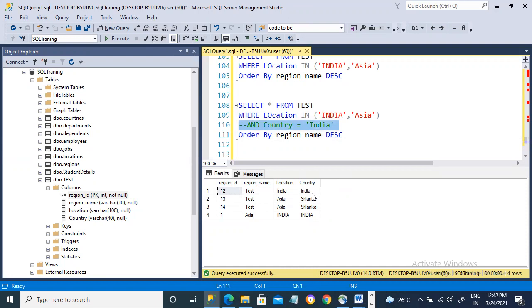You can see the data with Sri Lanka. In this way, SQL Server will treat that this particular line should be eliminated when it executes. So if you wanted to comment any code, you can do it by using a double hyphen. I'm just commenting this and running this select statement.